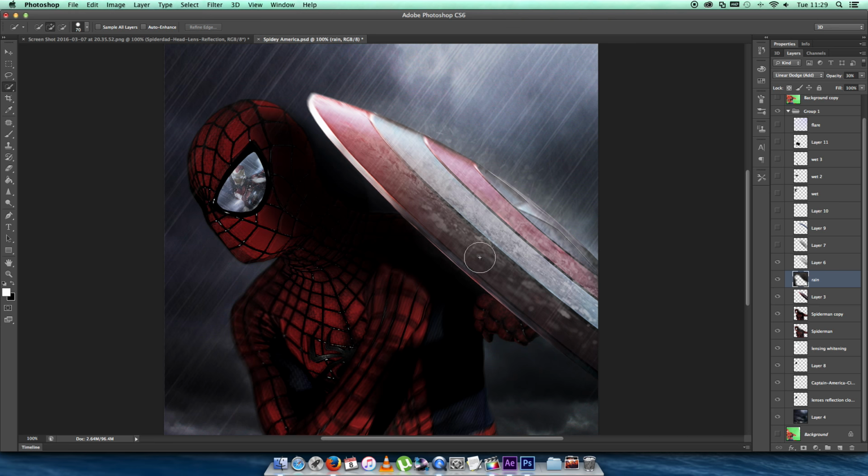Then I started adding more layers, and again I went into Google and typed in rain splash black or something like that. Very similar process, and then just added that on to make it look like the shield is soaking wet. It kind of worked out quite well, I think.